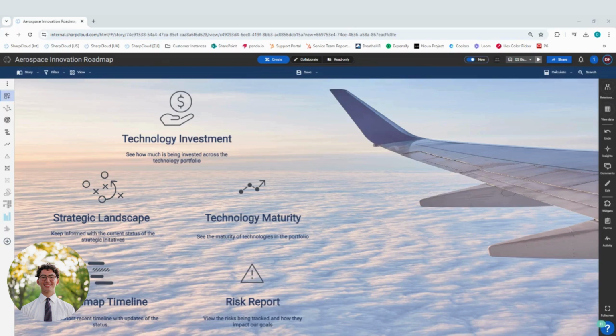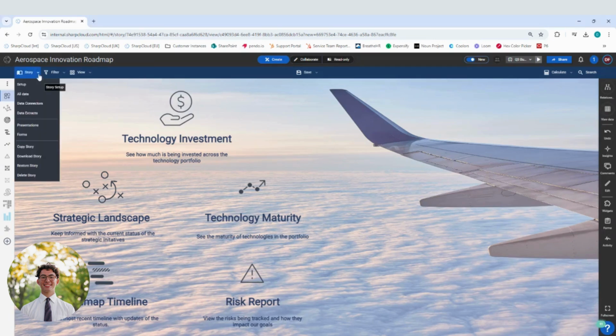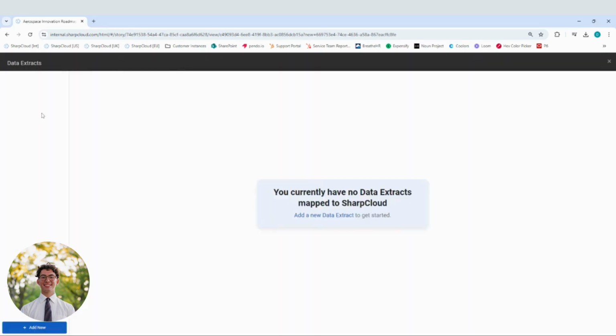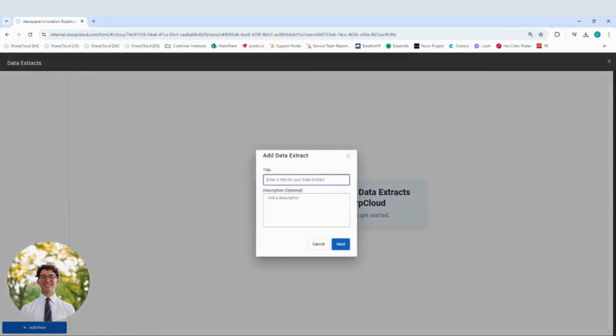Data extracts allow a user to extract specific data from the story into a format acceptable by external databases, websites, or other applications. In order to access data extracts, navigate to the drop-down next to Story and select Data Extracts. Here you can create a new data extract and give it a name.